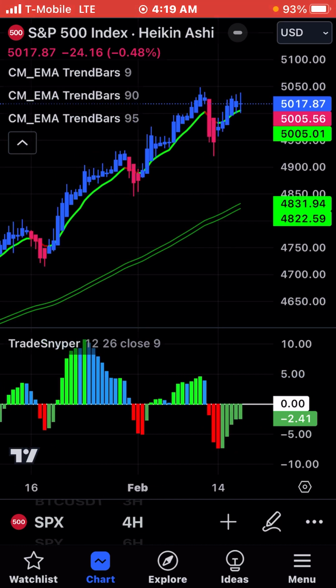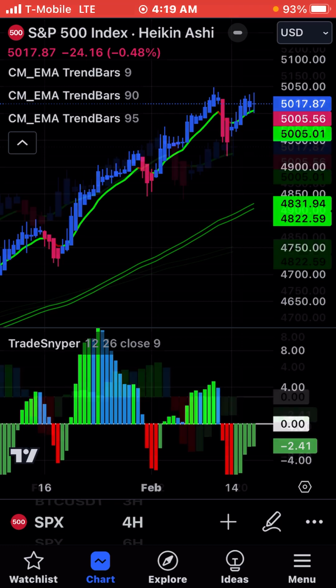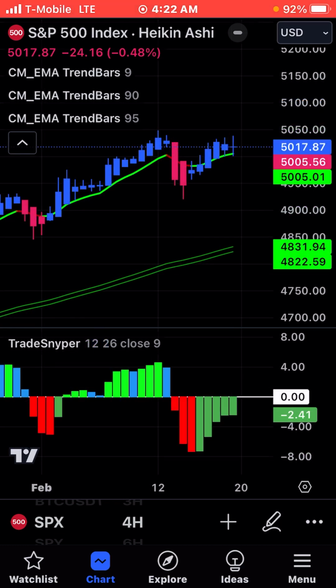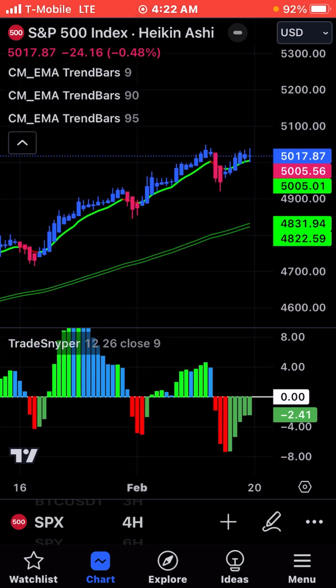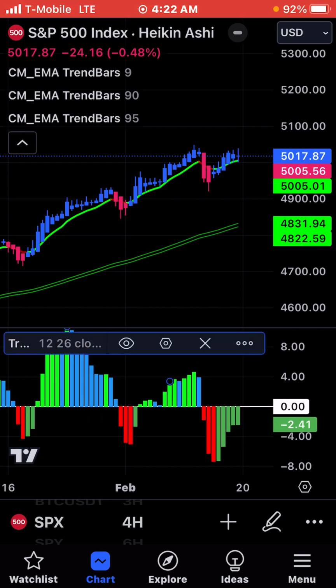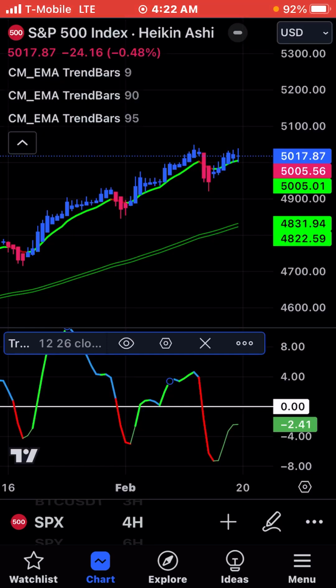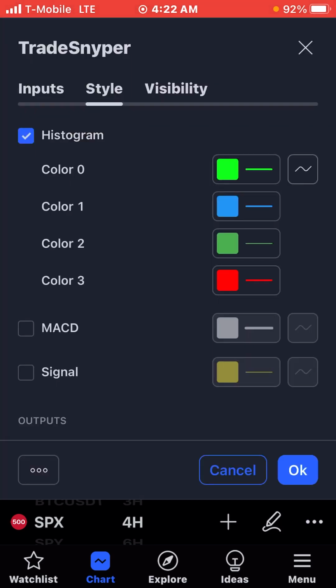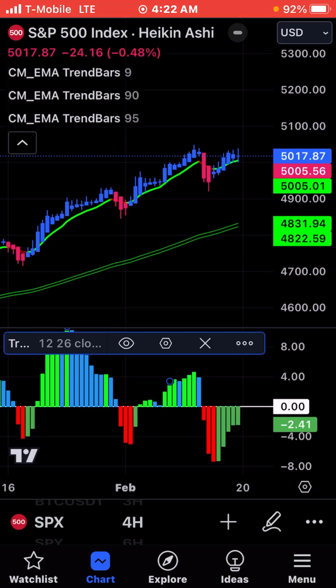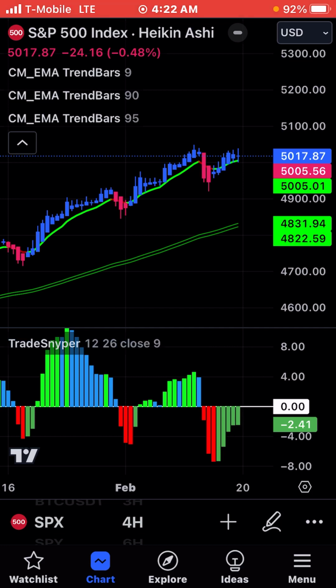So, what you do, and at least this is my opinion, is you come in when it takes its breather, when it's resting. And you can see that with the Trade Sniper here. So what do you focus on when you're trading on the 4-hour with the S&P 500? Now, if you're getting Trade Sniper, it's going to look like this when you first get it. And you could use it that way, but I prefer doing it with columns because it's easier to see. So I switch it up to columns. That's personal preference, but I personally like it better looking like this.